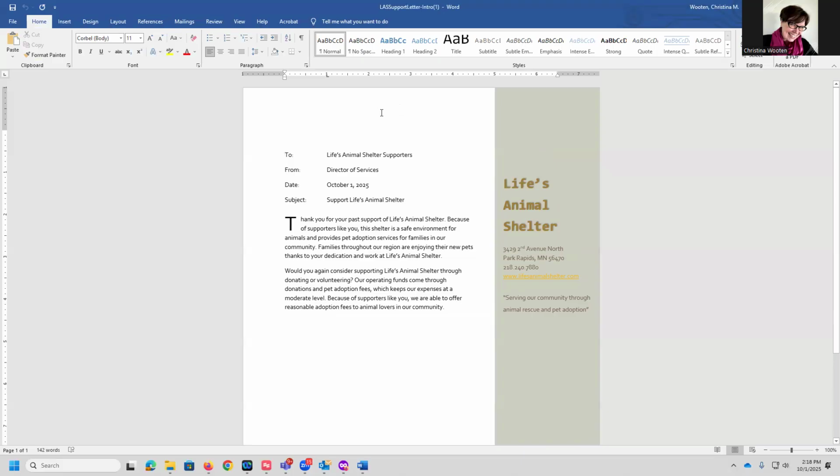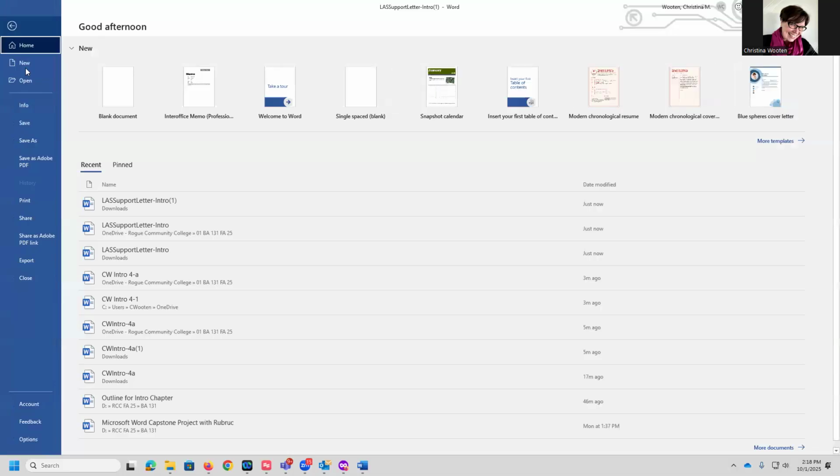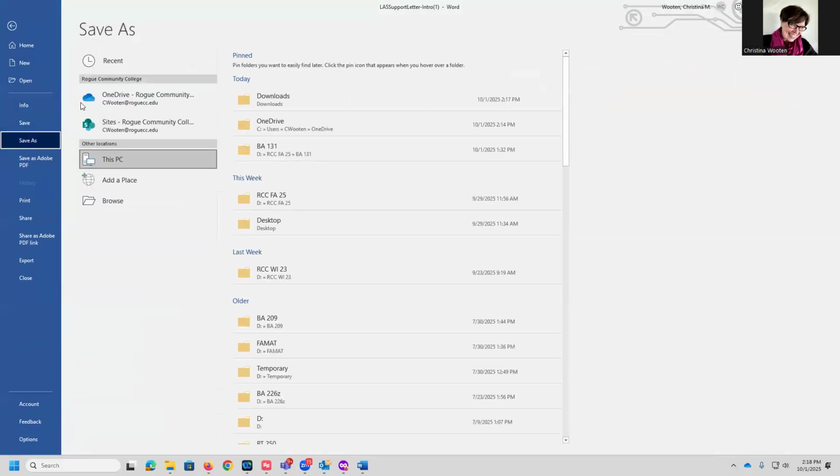And then what we're going to do is we're on 1C, so we're going to do the save as box. So I'm just going to go to file, save as. Now it's really important here.